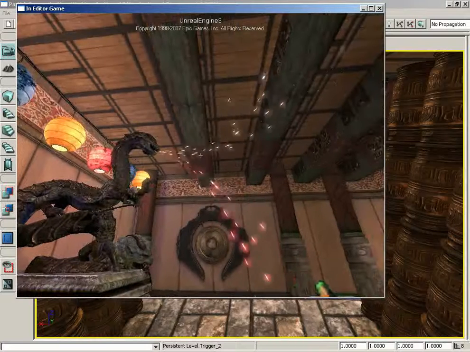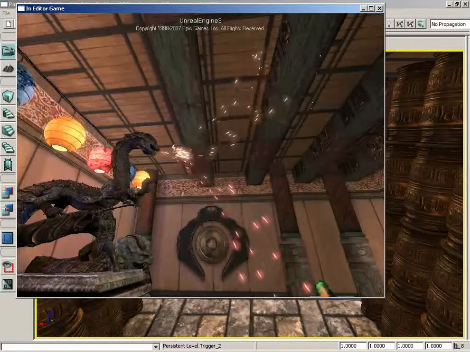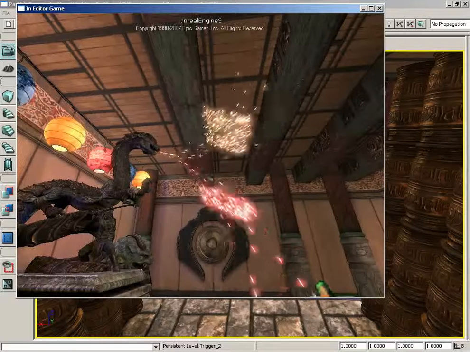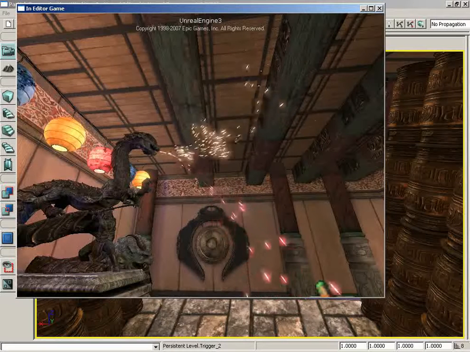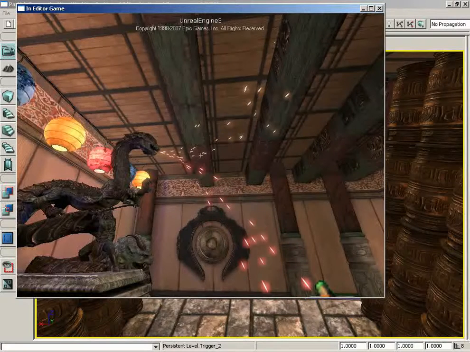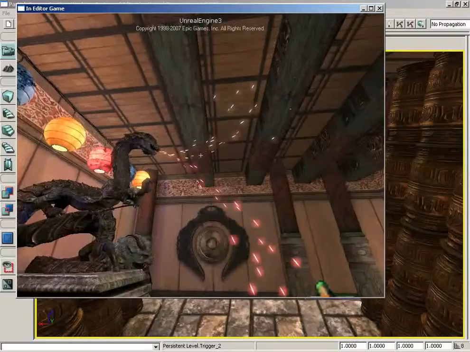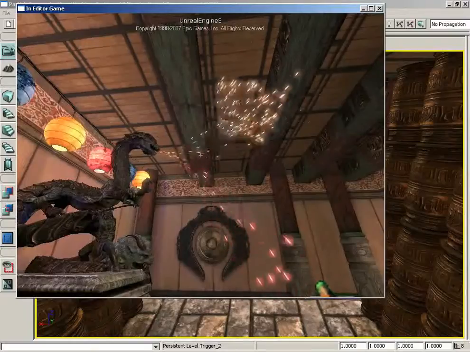Very nice. All right, now that's just a quick look at affecting particles using Kismet. And again, this was a very simple example. There's all sorts of ways you could employ this, so use your imagination, play with some of these nodes, and come up with some killer effects. And that's going to wrap things up for this video.